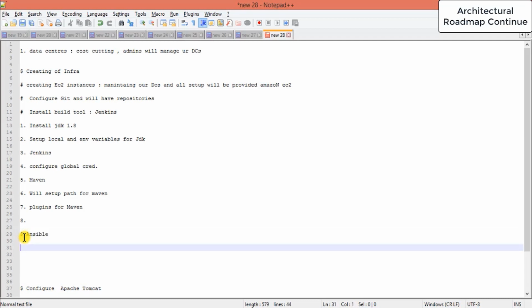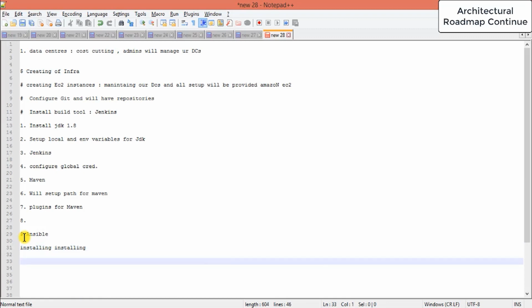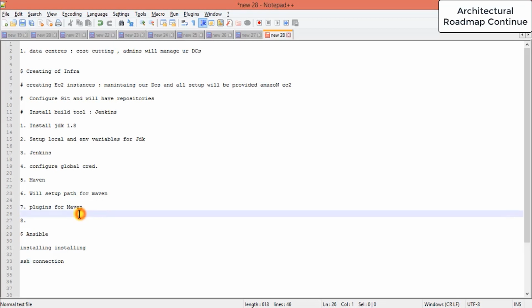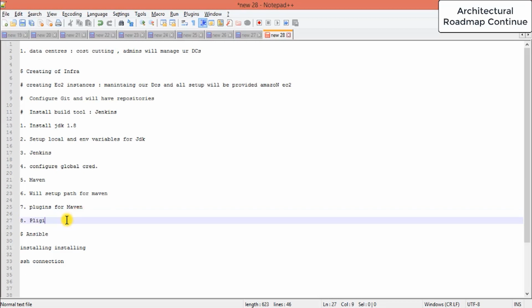So we'll be installing Ansible. It has no dependency, and no Java installation is required. Once your Ansible has been installed, you have to establish the connection. An SSH connection is to be established, and once your SSH connection has been done, you get the plugins for your Ansible so that your Ansible will connect to your Jenkins. So this is how, guys, we will be setting up the infrastructure line by line.